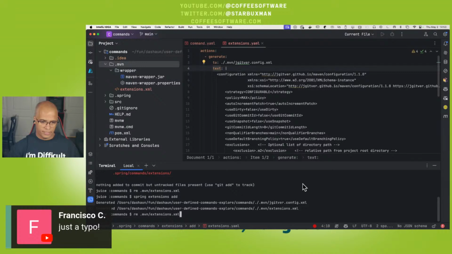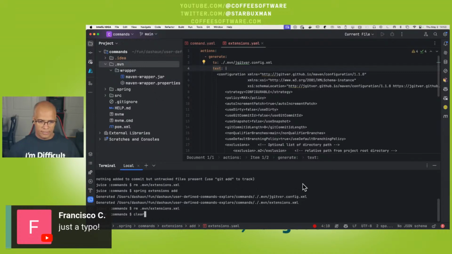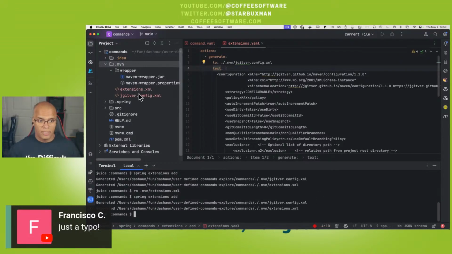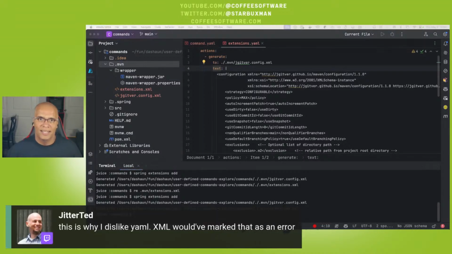Oh, it's there. So let's try this again. Spring extensions add. I expect to get 2 files this time because of a typo. And there it is. Thank you so much. This is why I dislike YAML. XML would have marked that as an error. This is true.